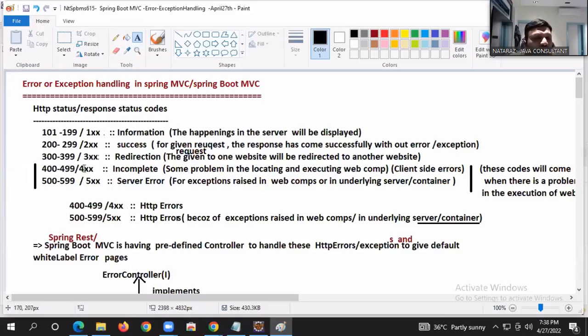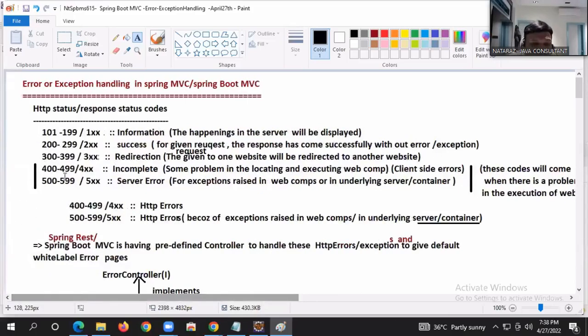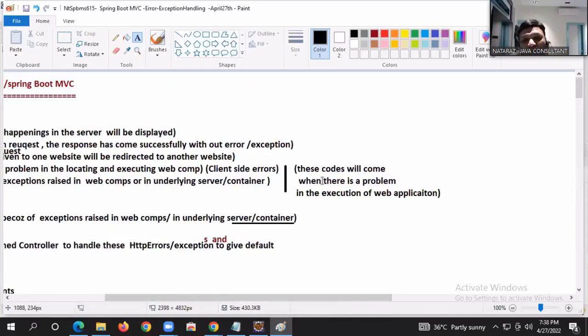Super. 400 to 499, incomplete. Some problem in locating and executing web component. Client side error. 500 to 599, 5XX, server error. For exception raised in web component in the underlying server or container. These codes will come when there is a problem in the execution of the web application.